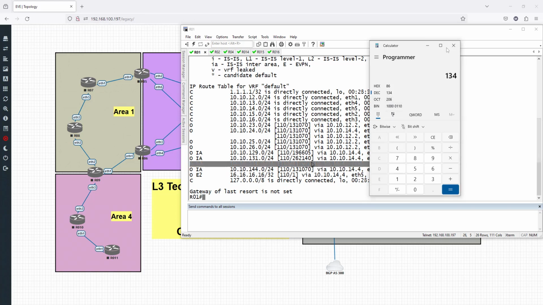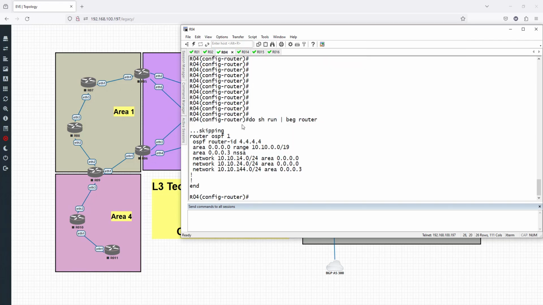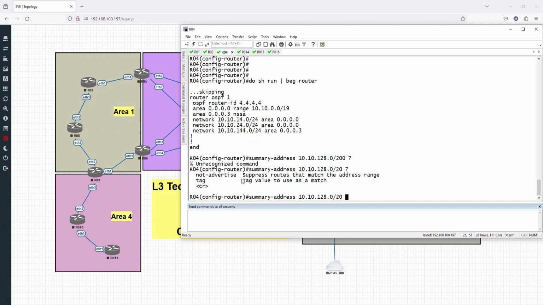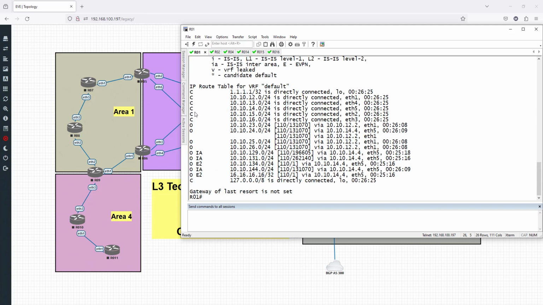So let's say that I'm going to summarize it to 128. Let's do that. I'm going to go with /20, and this is the first bit, so it is going to be 128. The rest are 0. So I'm going to go back to router 4 and say summary address 10.10.128.0/20, and again /20, of course, and again you can see that no advertise is there. So I'm going to hit enter and commit the configuration. Going back to router 1, I already had 134, but I should see it go.